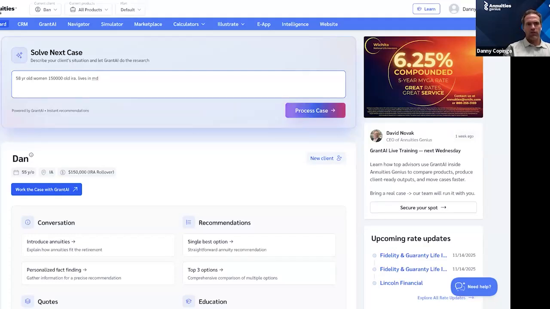For this case example, are we looking at accumulation? Are we looking at additional income? What do you want to do with this one? Accumulation. All right. So we'll just start pretty broad. I'll say 50-year-old woman, 150K old IRA, lives in Maryland.